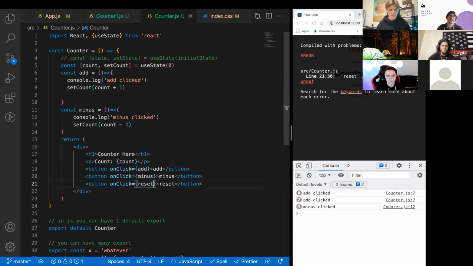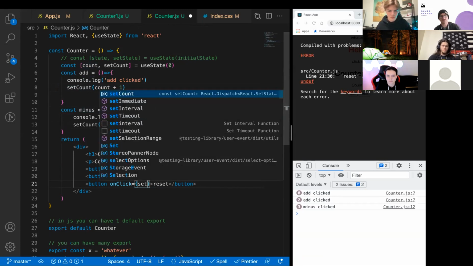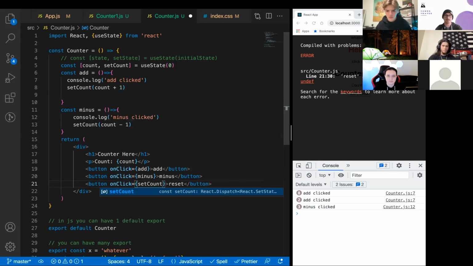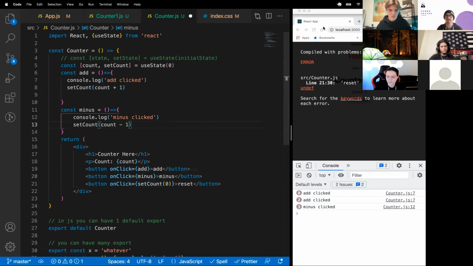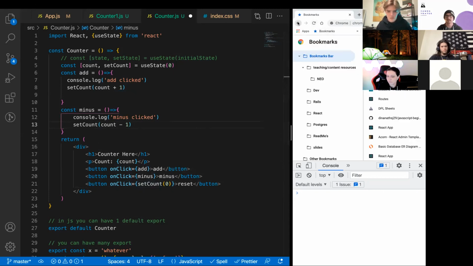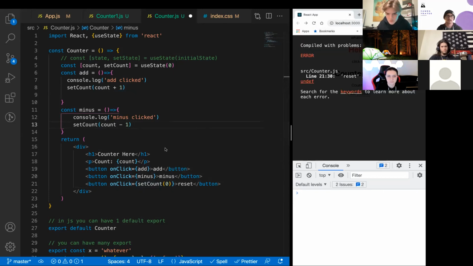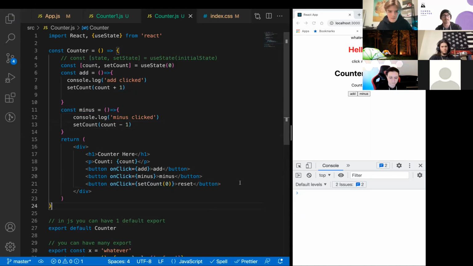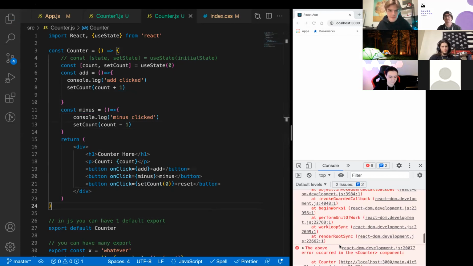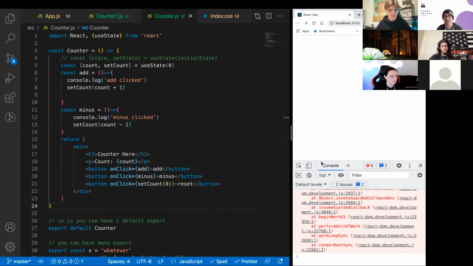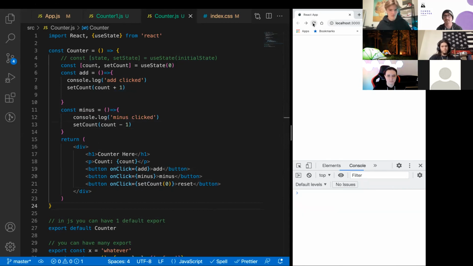I'm going to do this right here. Because what I want to do is just set count to 0, right? Doesn't that make sense? If someone resets it, I just want to set my count to 0. Let's refresh. Oh, why is it getting... I need to save that. Okay, it blows up. What's going on here? Let's clear it again. Let's reset.